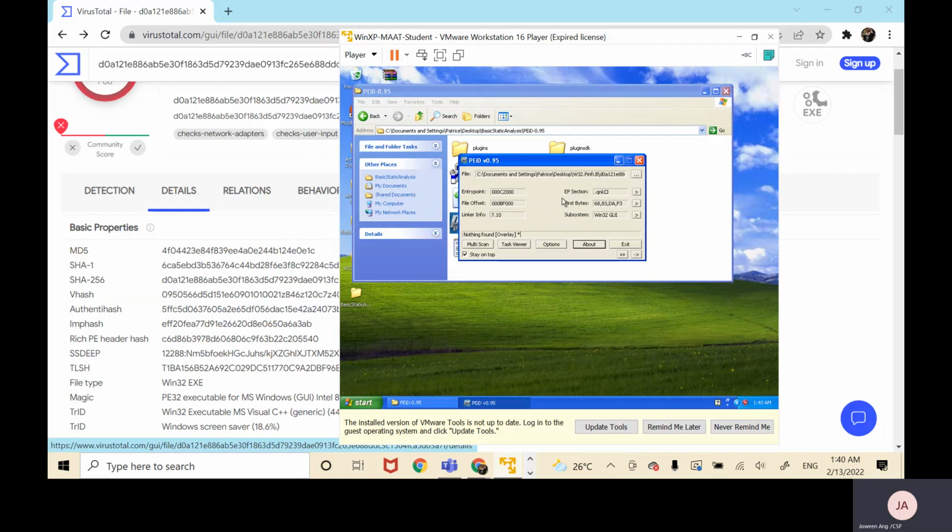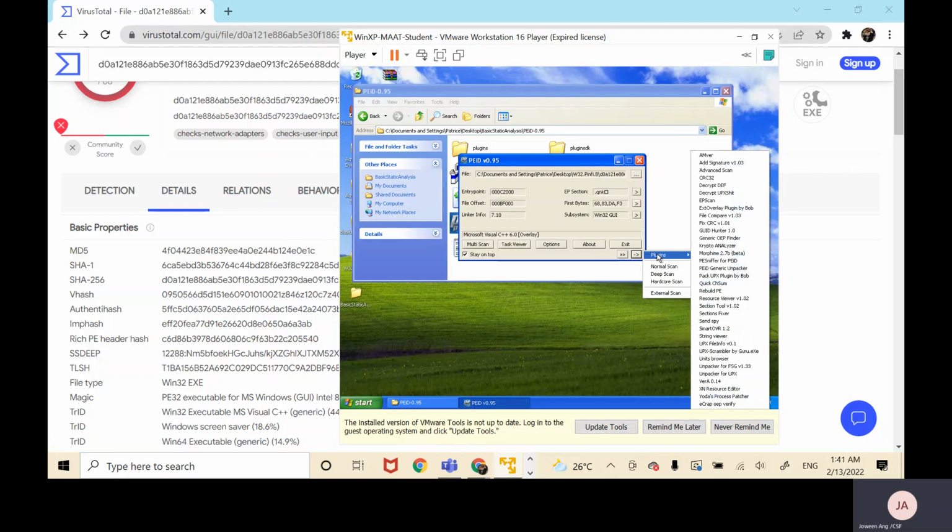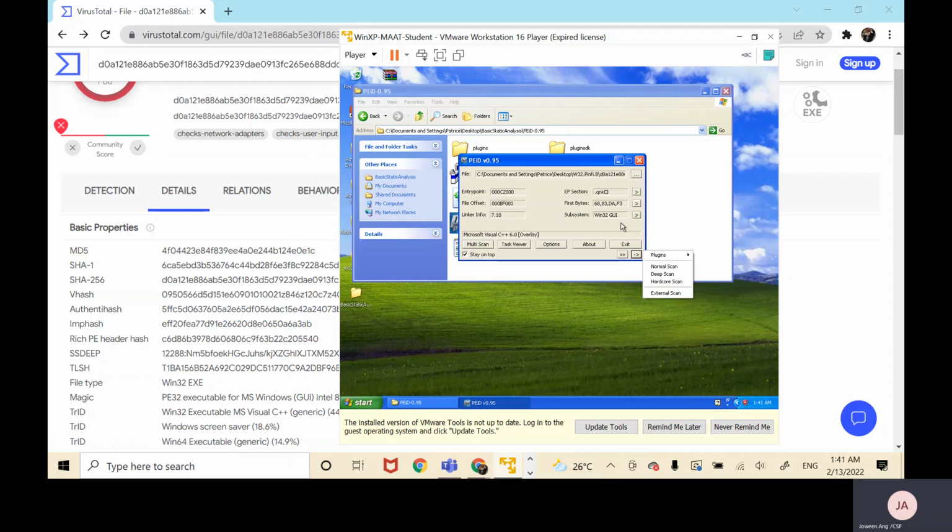Hence, we will now try to use hardcore scan to further scan it. With this, now we can identify that the executable was compiled using Microsoft Visual C++ 6.0. And with this, I can conclude that the malware is not packed. However, if one were to use a packed malware, you can still use the unpackers that are available to unpack it, which can be found here, or the plugins.